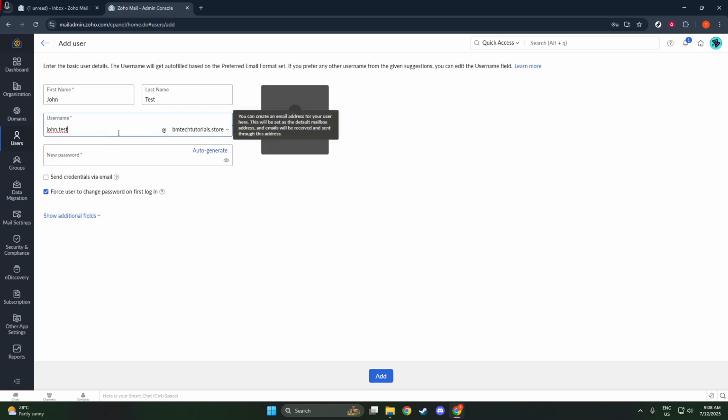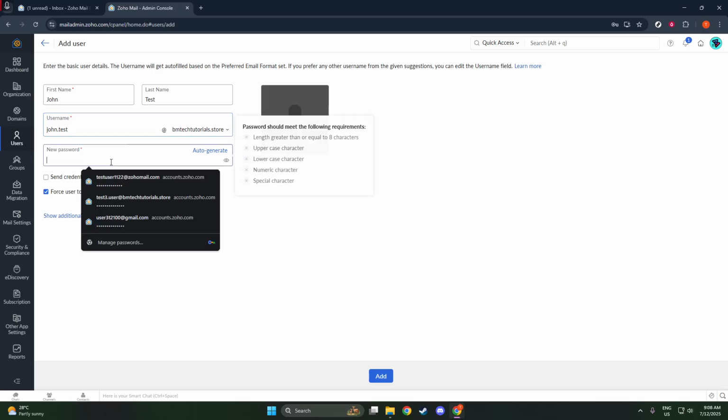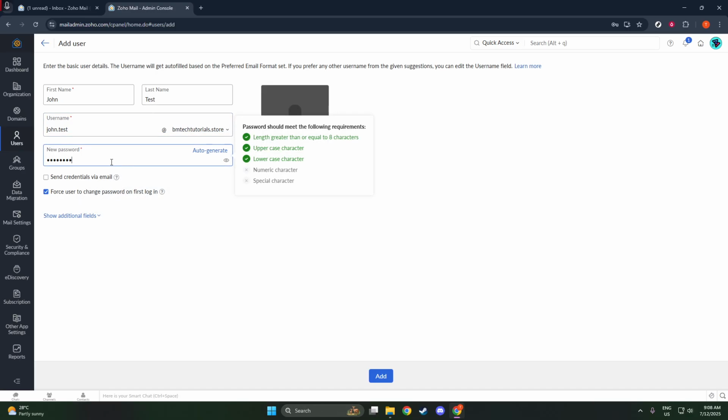Next up, we need to add the new user. Look towards the top of the Users page, and you'll see an Add button. Click on it, and then choose Add User from the options. This will open up a form where you'll input all the necessary details for creating the new user account.